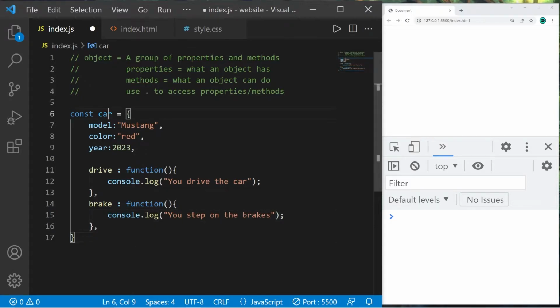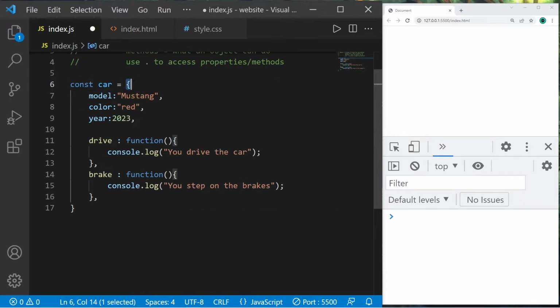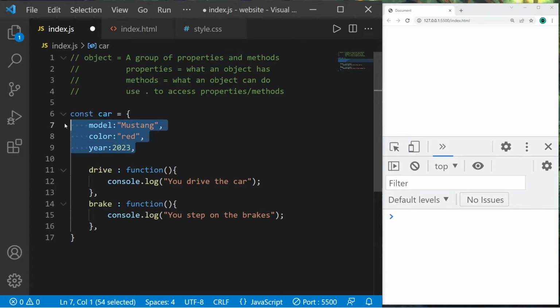And there we go, we have a car object. Within a set of curly braces, you can assign properties and methods. And then at the end, make sure you don't have a comma. An object can have properties, what an object has, like a model, a color, and a year, and methods, what an object can do. This car can drive and it can brake.